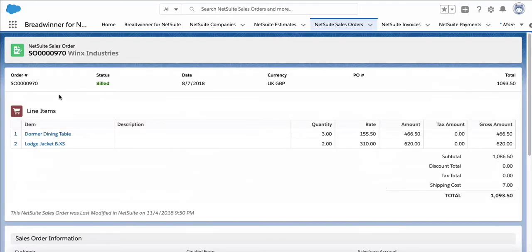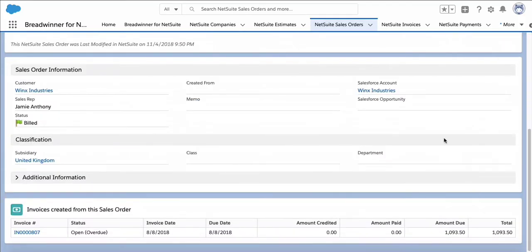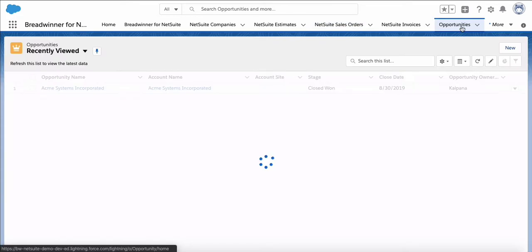Here you can see the sales order number, the status of the sales order, the date it was created, the line items, and the total. You can also see the Salesforce account that this sales order is linked to, as well as any invoices created from this sales order. Now let's take a look at how easy it is to create a NetSuite record.